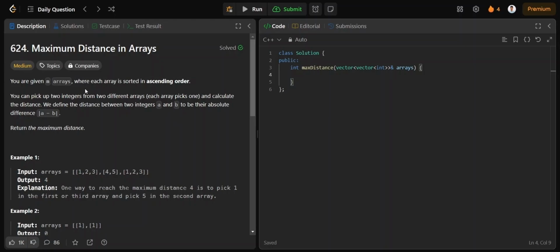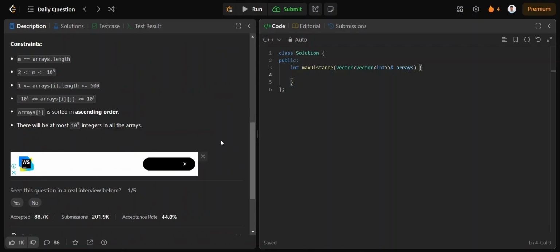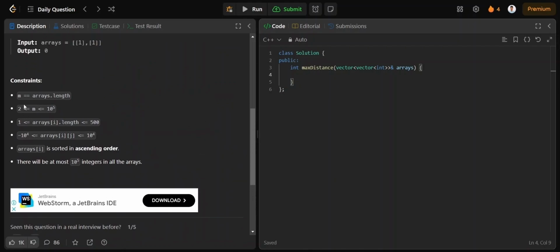You are given m arrays where each array is sorted in ascending order. You can pick any two integers from two different arrays, one from each array, and calculate the distance. We define the distance between two integers a and b to be their absolute difference, and return the maximum distance.